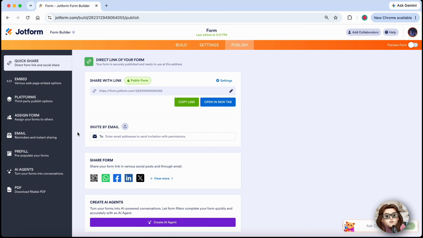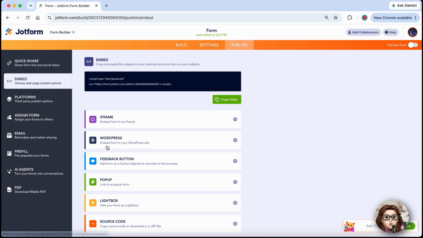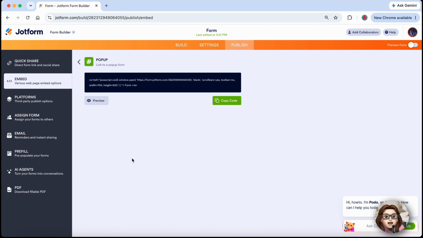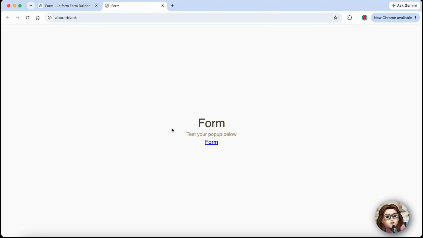From the left panel, select Embed, then choose Popup. Jotform will generate a pop-up code for your form. Copy the code and open your website editor.